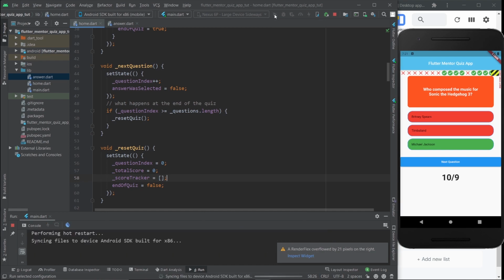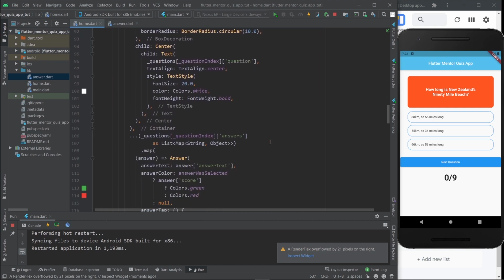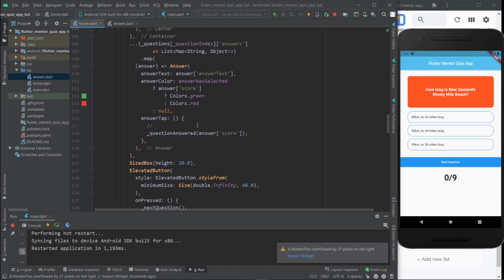The problem is I'm tapping an answer, and once I've tapped the answer, I can continue to tap the answer. So even if I got an answer wrong, I can just tap on the right answer and boom, I get the score. So we can't have that. Let's go ahead and fix it. We fix it right here where I said we would come back later. So this is the comment right here. If answer was already selected, then nothing happens on tap. That's what we want to make happen right here.